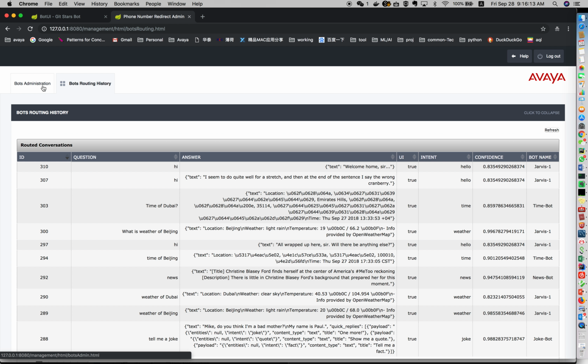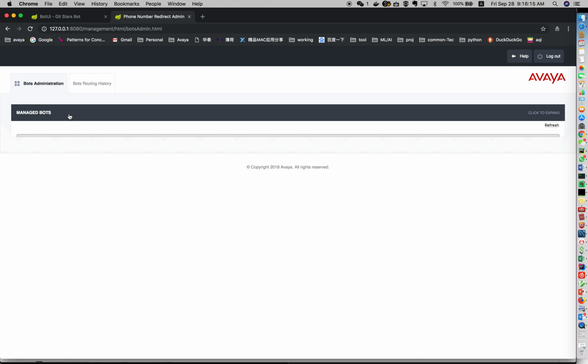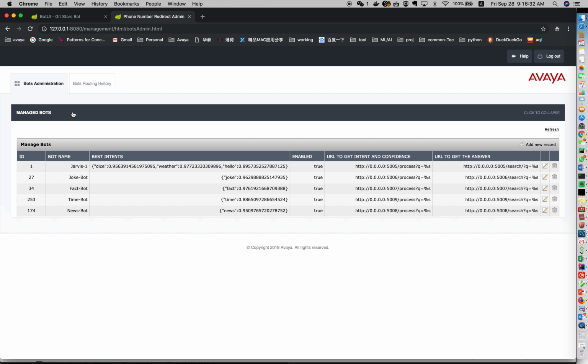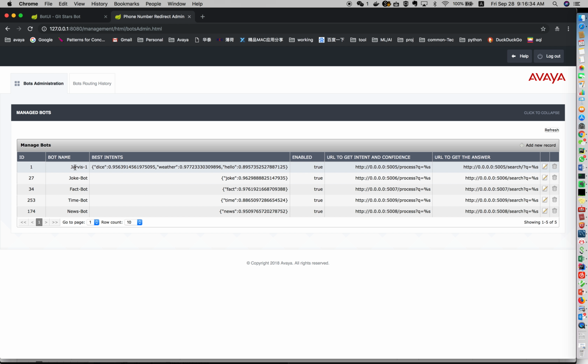Actually, there are two tabs. The first tab is for us to manage the bots. Considering that an enterprise may have many bots due to various reasons, legacy bots, anything, here we have set up 5 bots to simulate that scenario.